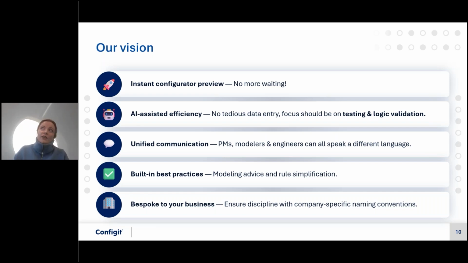Quite often we hear that a product manager comes to a modeler and says, this is the data that we have, this is how the product is. And the modeler models it, tests it by themselves, validates a little bit, and then it gets put in the final configurator. That's when the product manager comes back and says, no, that wasn't quite the behavior that I was looking for. That's not what I meant. So we want to get rid of that. We want no more waiting.